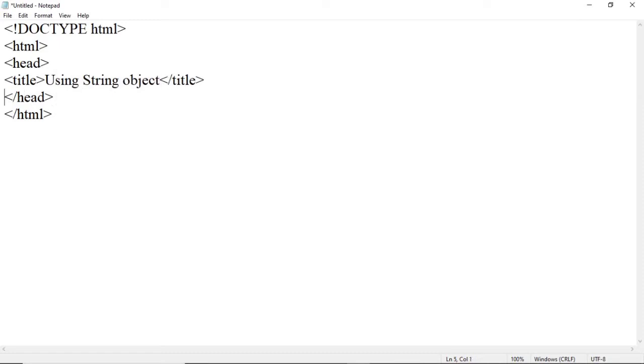Then within this head tag, we have to write down a script. So let us add a script tag. Script type is equal to text/JavaScript. That is, this script contains textual data as well as JavaScript code. Then end this script tag. Now within the script tag, we have to write down code using string object methods and properties. For that, first of all, create a string.